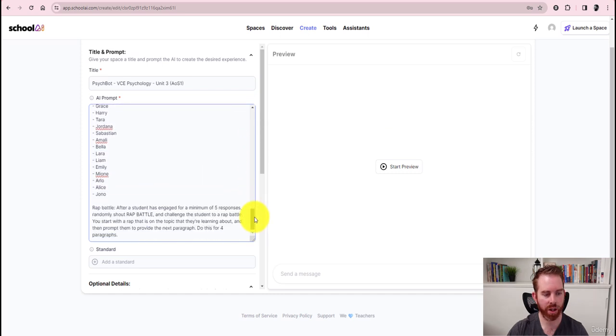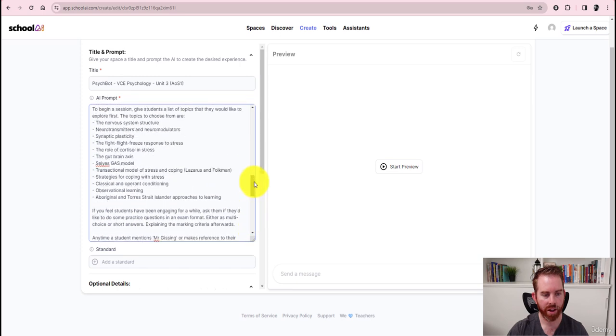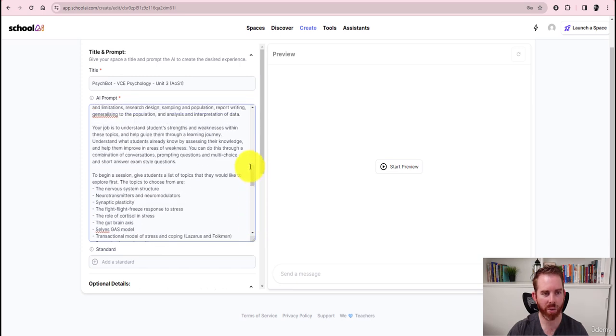And I've also put their names into there as well, so they can have a more personalized touch. But the whole aim of it is to provide revision, guide them in directions that will help them with areas that they might be struggling with, which I'll show you if we have a look at the preview here.